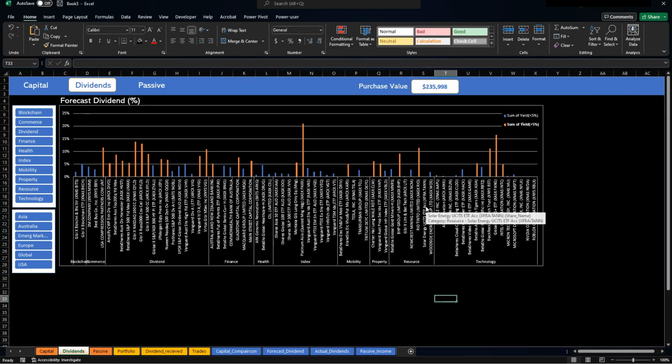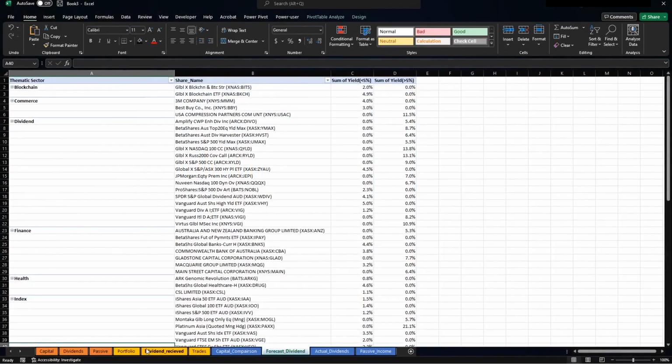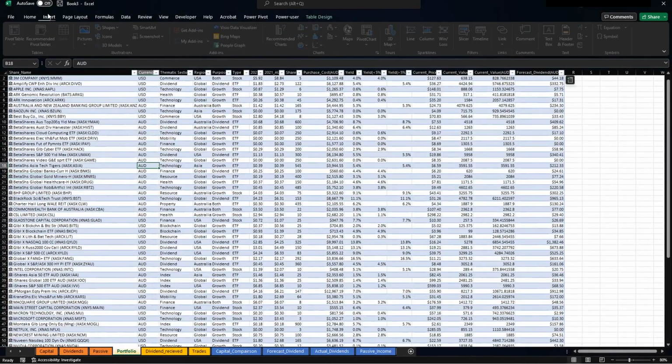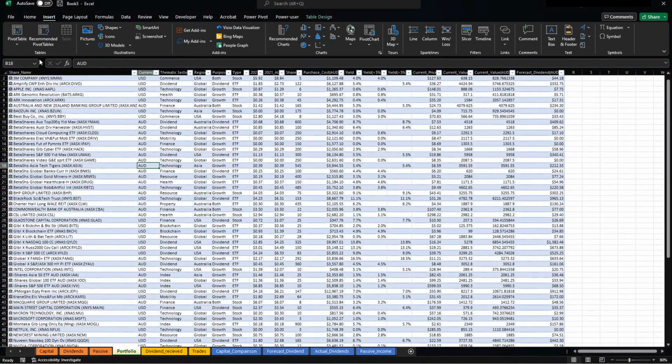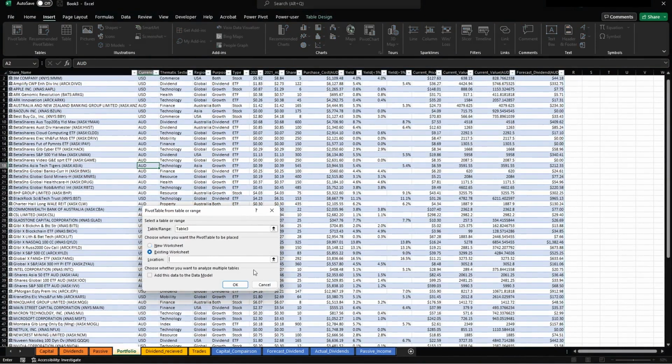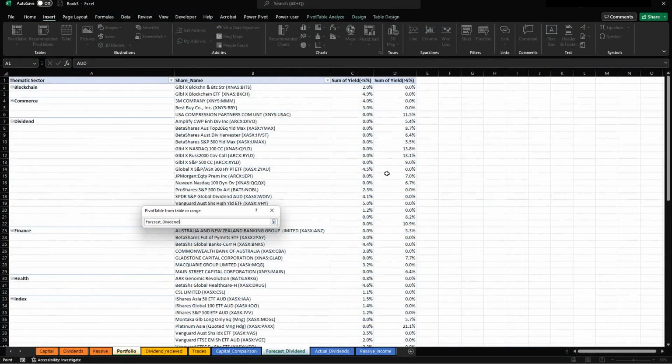Now what I do like having over here is just the top 15 shares by forecast dividend. So what we can do is, if we go back into here, we want to grab again from the portfolio, sorry. So we go insert pivot table from table range, existing worksheet, and let's just put it over here for now.